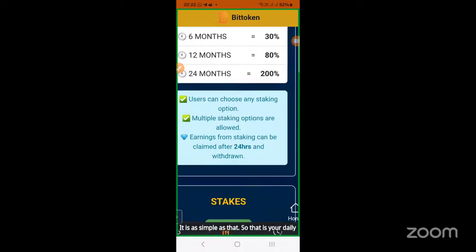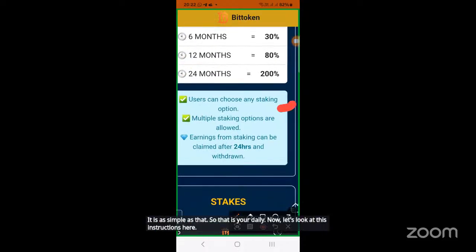Now let's look at these instructions here. Okay. Number 1, users can choose any staking option, and those are the options that we have: 1 month, 3 months, 6 months, 12 months, 24 months. Okay, that is the option.